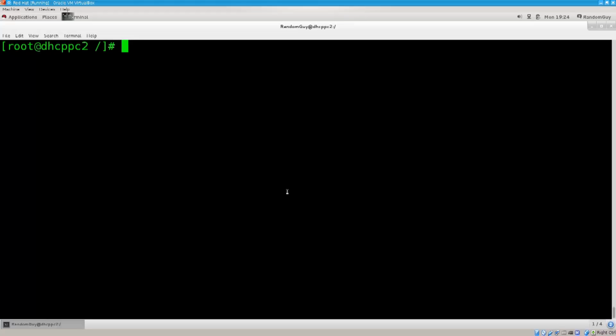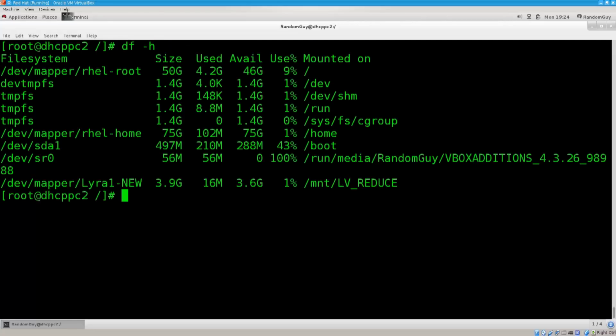First off, I need to mount it. So I'm not sure if it's mounted already. Oh, okay, it is. It's 3.9 gigabytes. Let's just say that it's 4, and round it to 4, because 16 megs doesn't really matter, and it doesn't show further than the first decimal point. Anyway, so it's 4 gigabytes, and now we are going to resize it to 1.